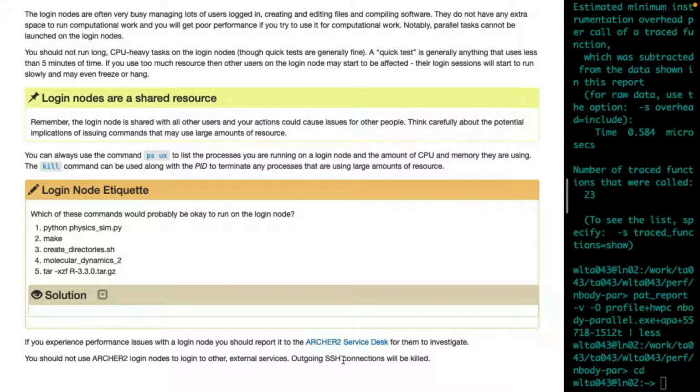So if you find something not working, not happening as you think it should, and you need it to be dealt with by someone with root access, please do get in touch, and we'll be more than happy to sort these sorts of problems out for you.